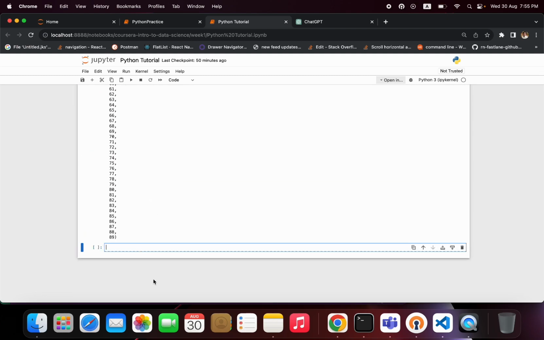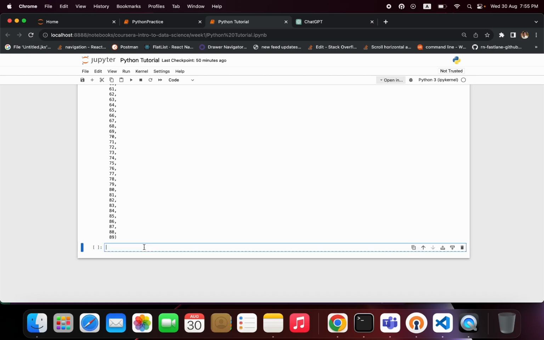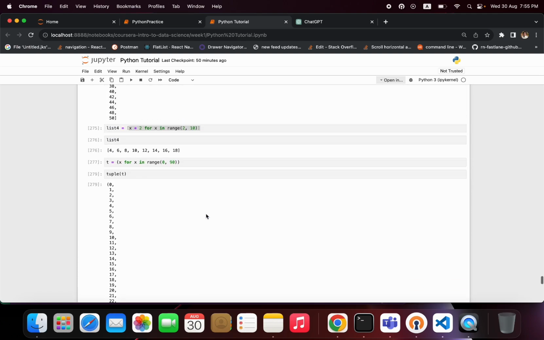We can also create a set. Let me tell you, tuples are immutable. You can't mutate a tuple, like you can't update a tuple once the tuple is created. And a set is basically a collection that contains only unique values. So this is the difference between the two.